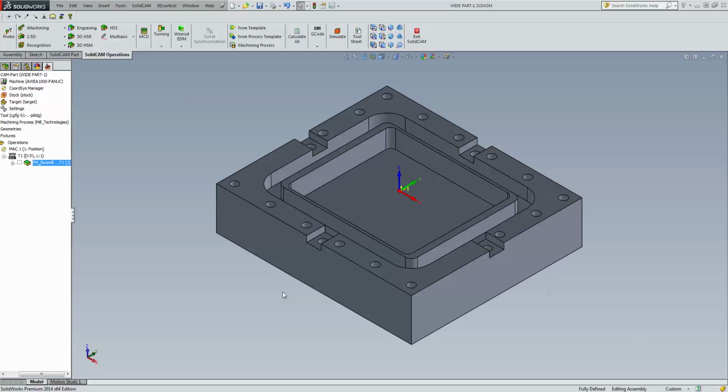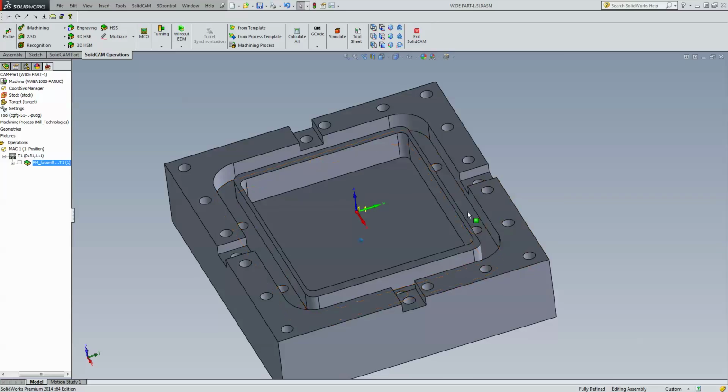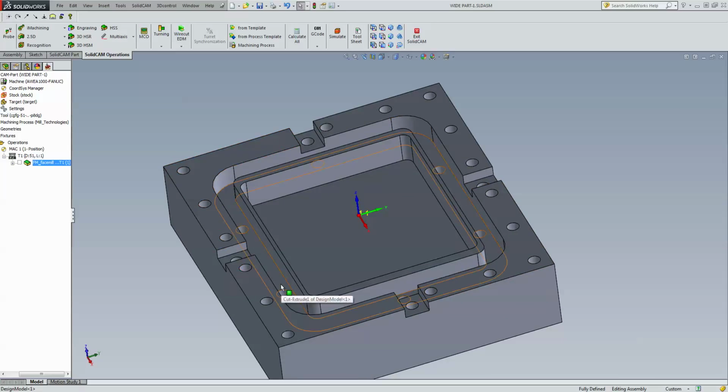Now, we have an option in our profile, also in Pocket as well, and in Drill. We have something called modify geometry. Now, let me take a look at this area over here. This area over here, this entire floor over here, I'd like to actually mill out.